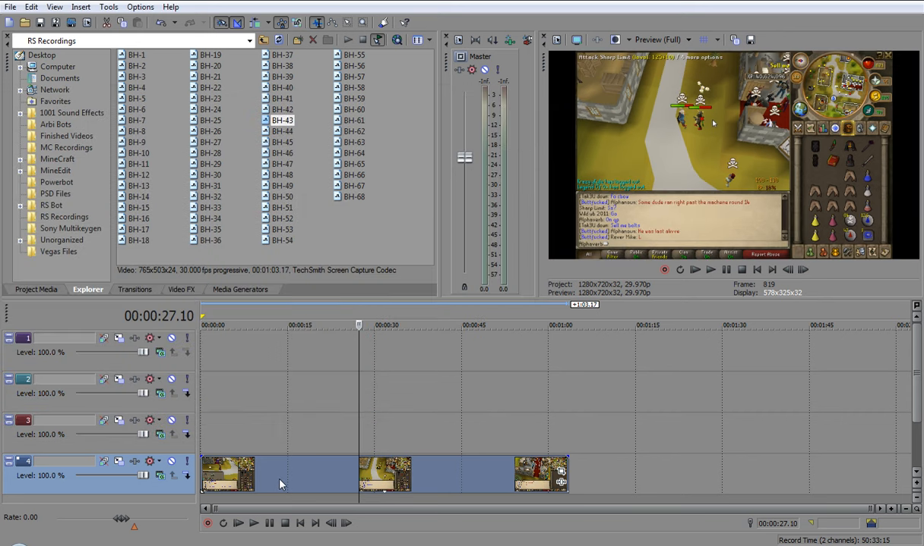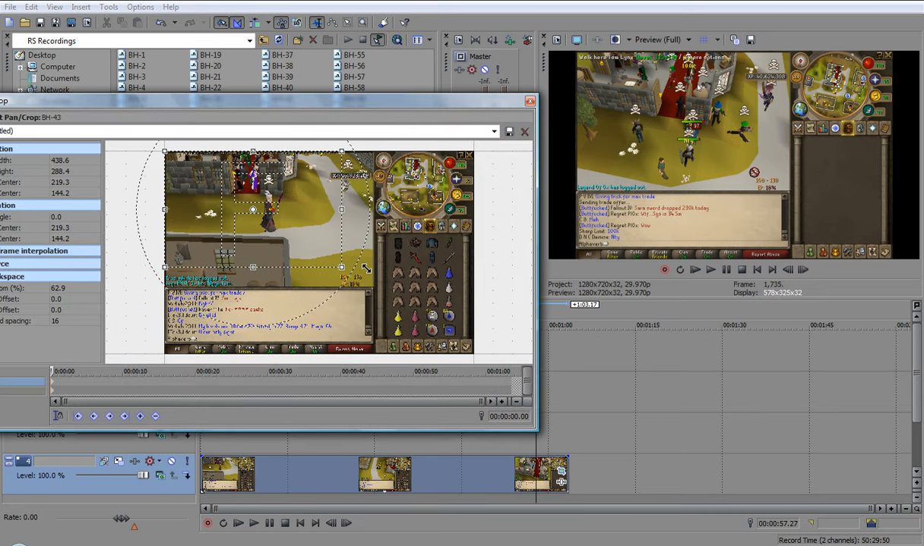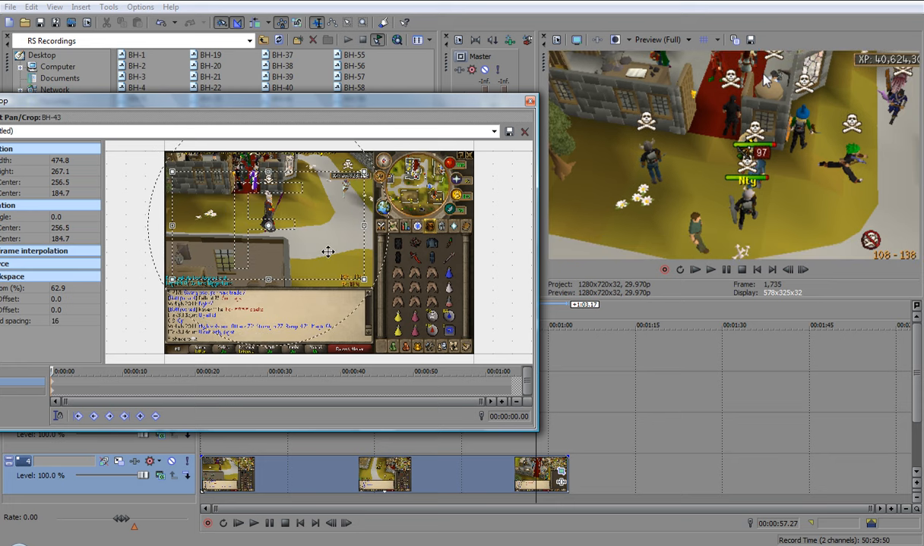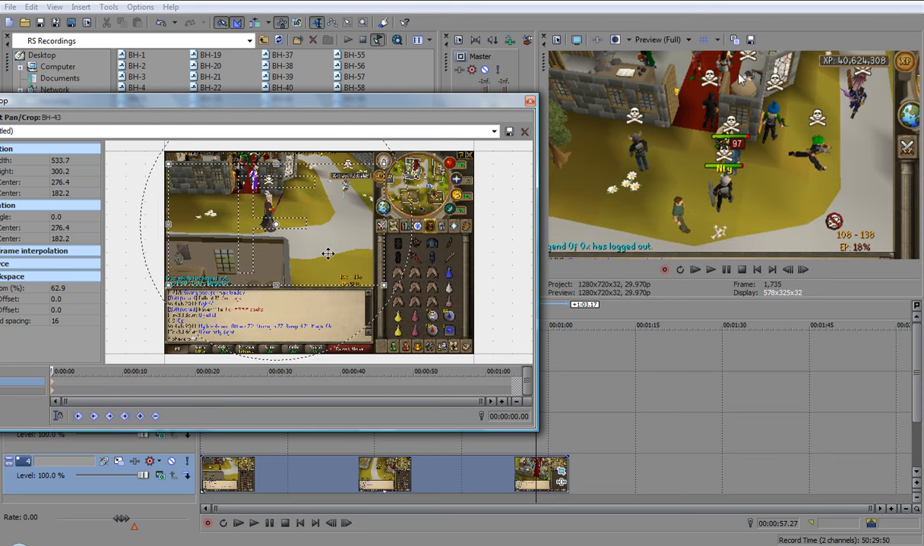So this bottom channel is going to be the bottom layer. This is going to be the layer above it, this is going to be the layer above that, and this is going to be the top layer. This one has to be on the bottom, but the order of the other ones doesn't really matter. So we're going to edit this one. We're going to edit the part of the screen that we want, then right click it and match output aspect ratio. You want to get it as big as you can.